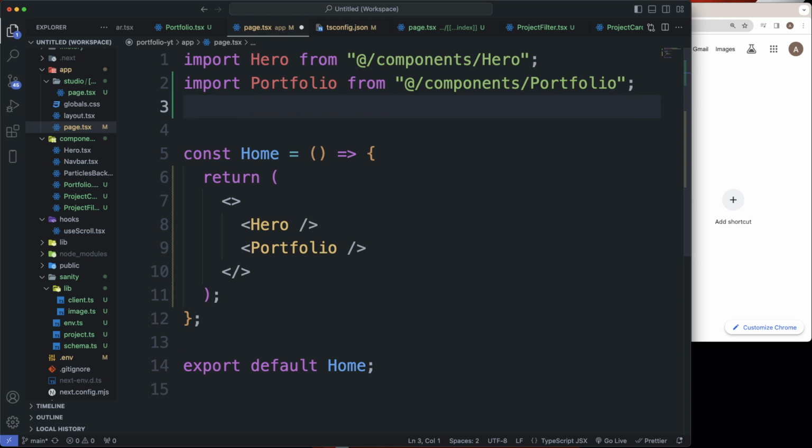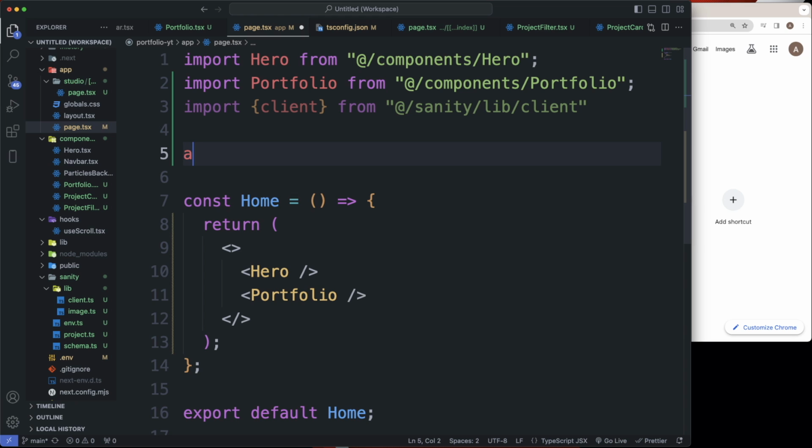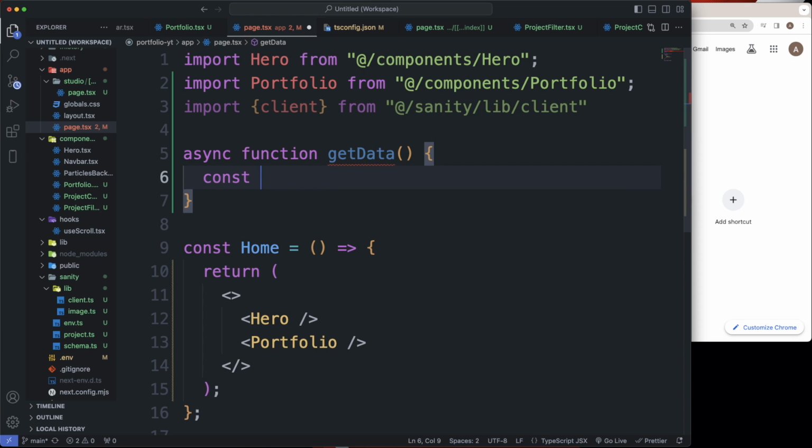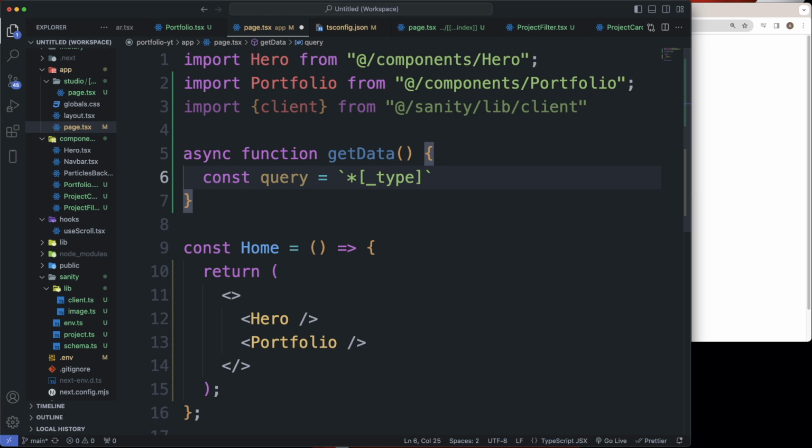So what we're going to do here is we're going to import client. All right, so now we're going to make an async function. I'm going to do async function getData, and then we're going to do a const query. So all this is inside of the docs. I'm going to do const query, and we've got to do backticks. We're going to do a star. We're going to do brackets, underscore type. That's going to equal project.